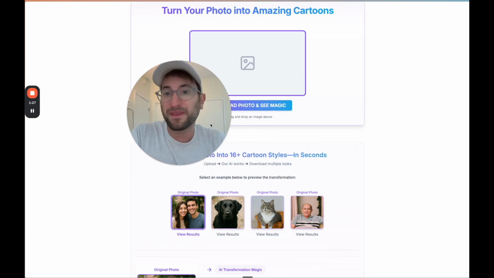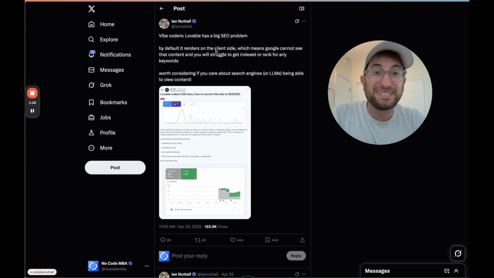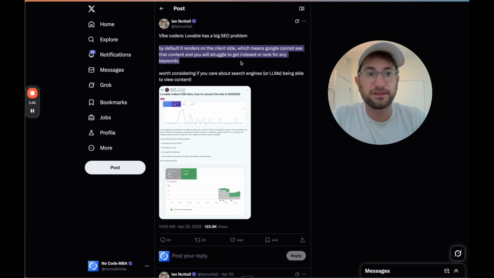Now, one thing that I learned about based on this tweet that I read, which says, "Vibe coders, Lovable has a big SEO problem. By default, it renders on the client side, which means Google cannot see that content and you'll struggle to get indexed." So I did a little bit more research, and it does seem like this is true, that by default, Lovable uses Vite, which is a React tool. You don't have to worry too much about the technical aspect, but basically it makes it harder for Google to index what's on your page.